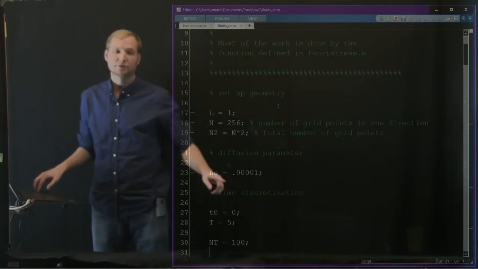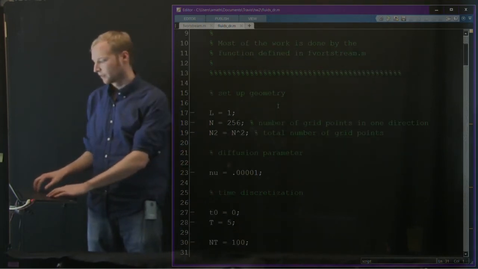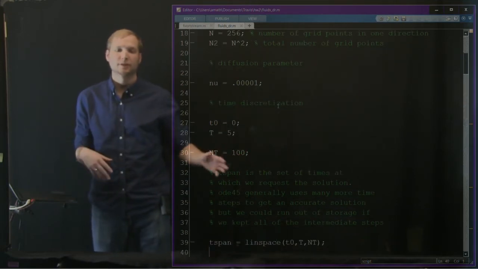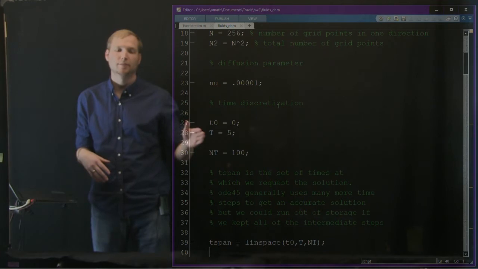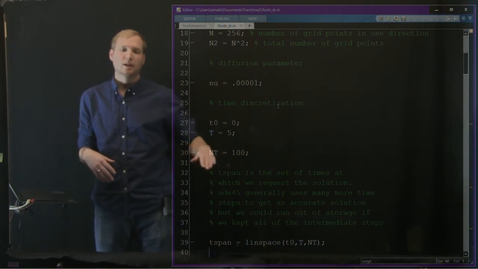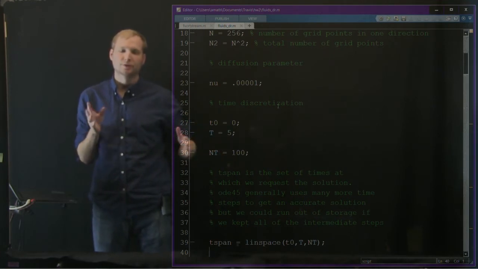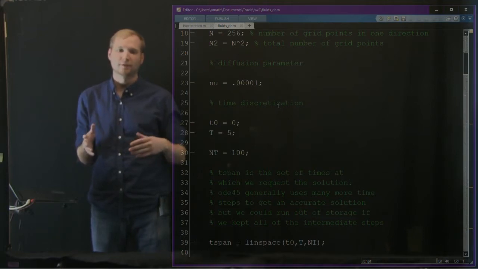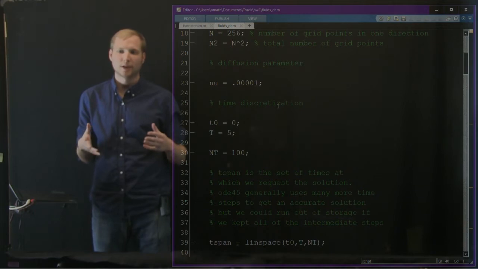Nu is just our diffusion parameter. And then we'll set up some kind of time discretization. So we have a start and stop time. And this NT here is the number of times that we're going to request the solution from ODE45. It's not how many steps we're going to request that ODE45 uses. So ODE45 is adaptive. It determines its own time steps.